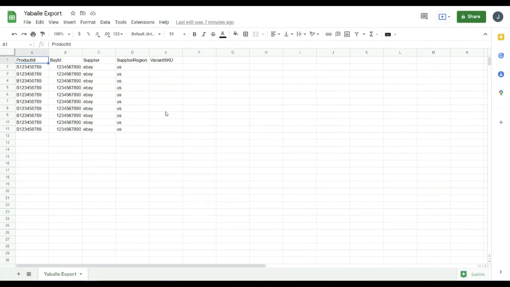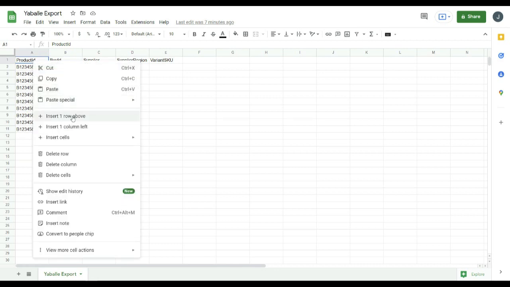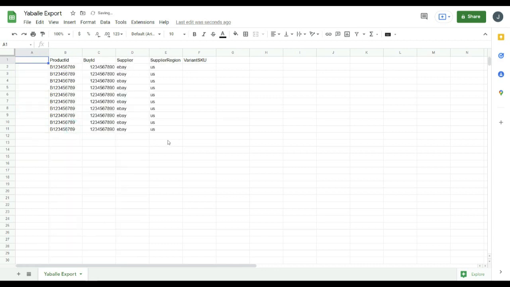From here, we'll need to modify some of the data in the spreadsheet in order to correctly import it to AutoDS. Right now, the product ID and buy ID columns are switched. The product ID should be the eBay ID, and the buy ID should be the Amazon ID. If we recall, the Amazon ID is an ASIN, which starts with the letter B. So in order to do this, let's first add a column, and then move the product ID and buy ID over.